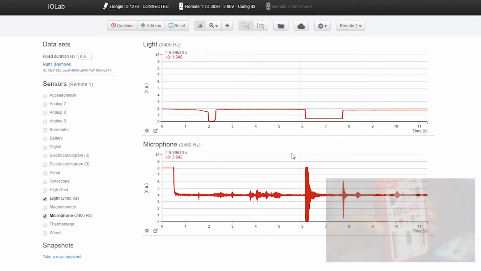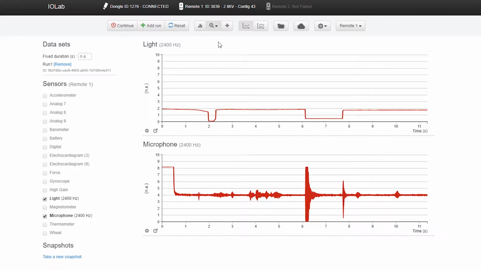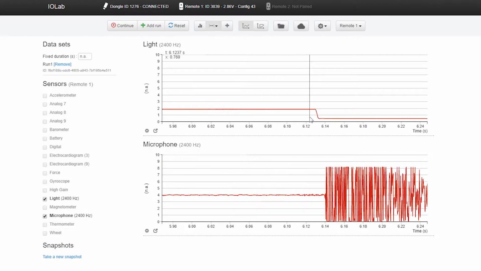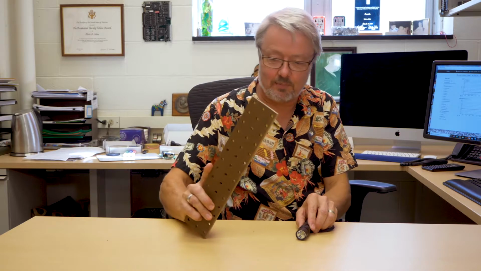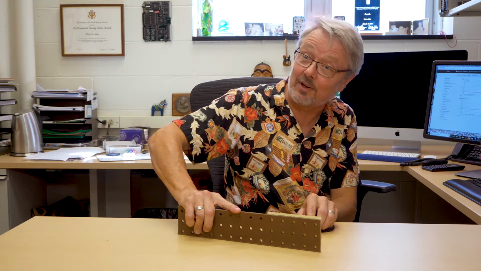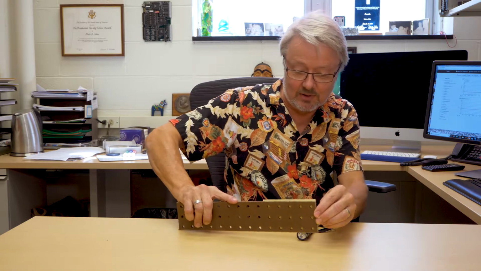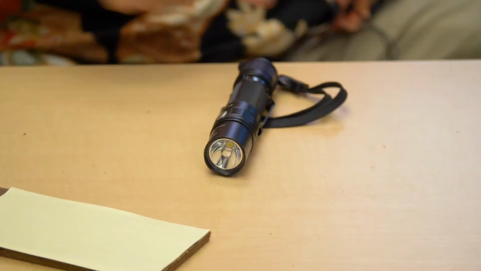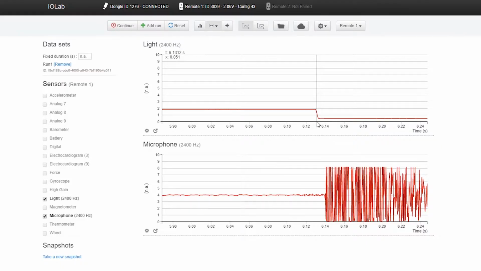Okay. Now on the screen, I'm going to zoom in on this. Oops. And I'm going to zoom right around. So what you're seeing up here is the light was measuring 2. That's when the flashlight beam was hitting it. And then very abruptly, the light went away. That's when this piece of wood slammed down in front of the flashlight. So it took an instant for this thing to actually cut off the beam. That's why that's not a perfectly vertical line.